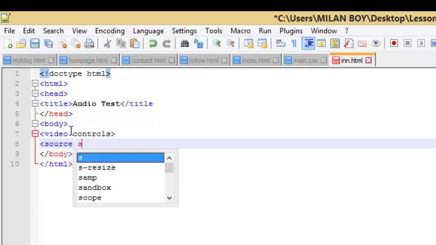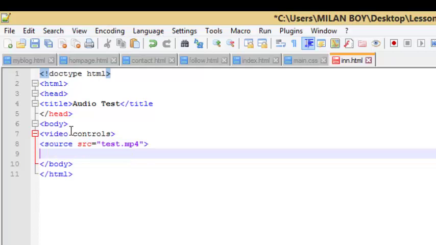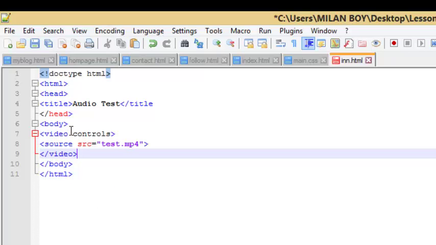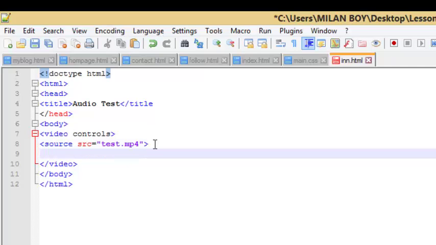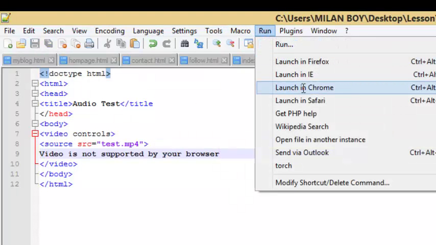Where's the video coming from? Equal to test.mp4. You should put the video in the same folder as your index file in order to have easy access to it. We close this. It should also have a closing tag, and we put the same text that we put before, video, and let's run this with Chrome.